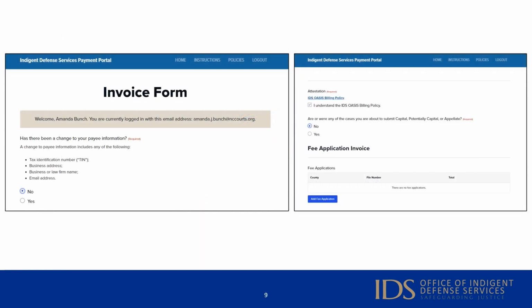Specifically, when you gain initial access to the invoice form, you must follow the prompts to: 1. Confirm that your payee information has not changed or does not need updating. 2. Attest that you have read and understood the IDS OASIS billing policy. And 3. Confirm that you are not entering FIAP details for any capital, potentially capital, or appellate cases. If you answer yes to any of these prompts, the site will display a pop-up window with instructions on how to proceed. Once you are past those steps, you may click on the button to add a fee application.